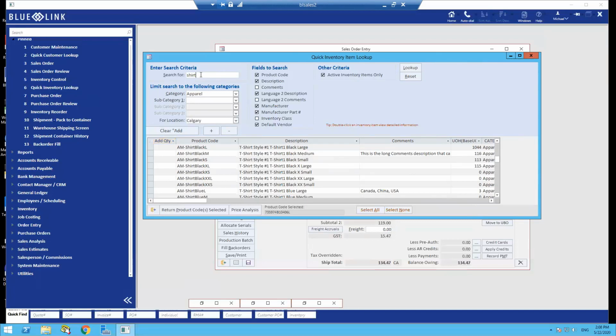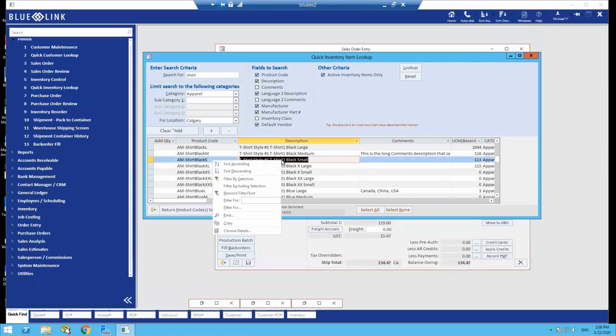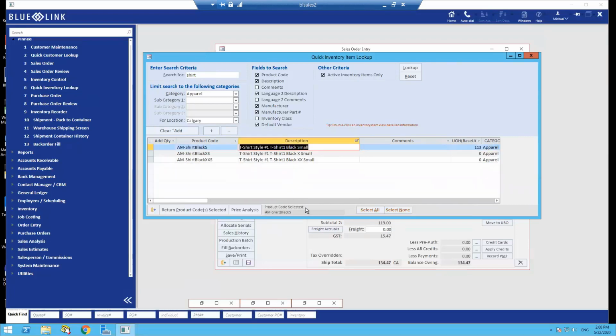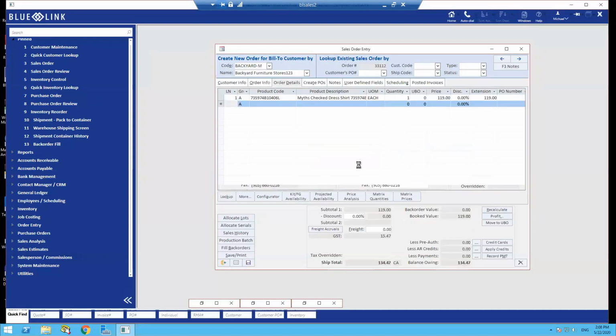And of course, I can type in here or in here as an example. I can go in here and do a filter for shirt, black, small, as an example. And it's going to return those. Then it's as easy as saying, yes, the customer wants one of these, and I can return that to my order. So that's another way. And again, it's all about using the wildcards in the system.